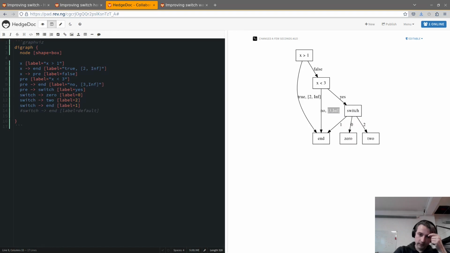I disagree because if you are in that edge from x less than 3 to end, you must have taken the edge from x greater than 1 on the false edge. So in the block, you're right. Less than 3 is like it must be less than or equal to 1. Yeah. So it's basically just 2. Yep. So yeah, okay, but then in this case we will do nothing.